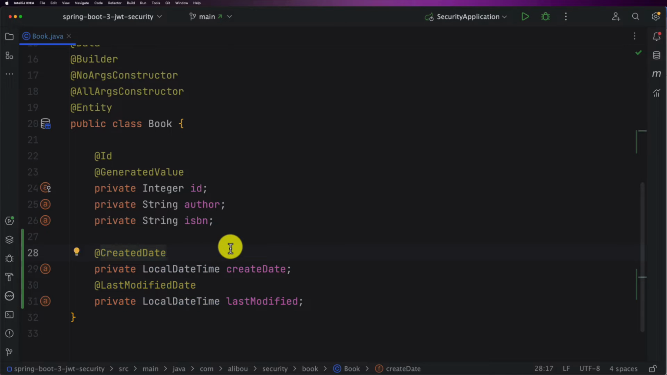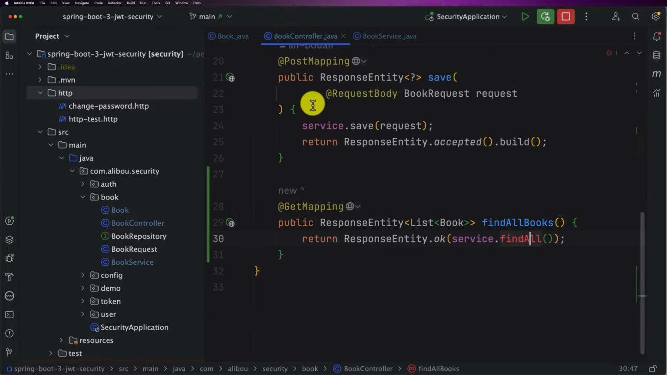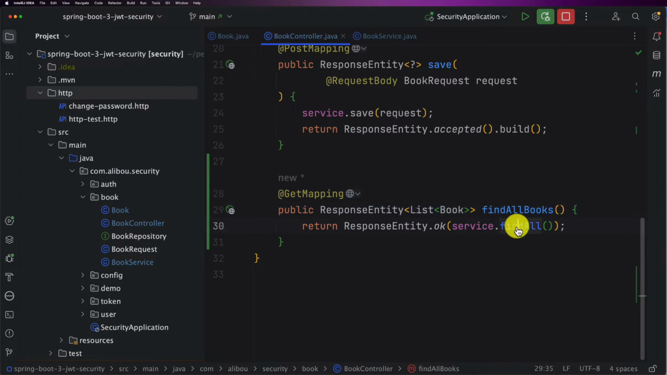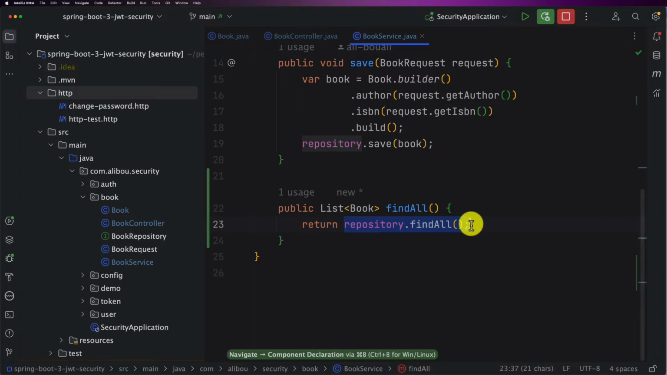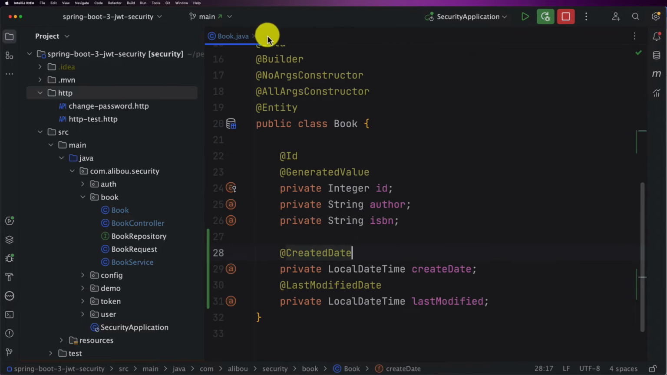Now let's write a few tests for this, check the database and see what the changes are. For better testing, I just created a new simple endpoint, a GetMapping that will return a list of books, and it's just repository.findAll. So no logic, no magic in this method. It's just a simple one in order to better test this.